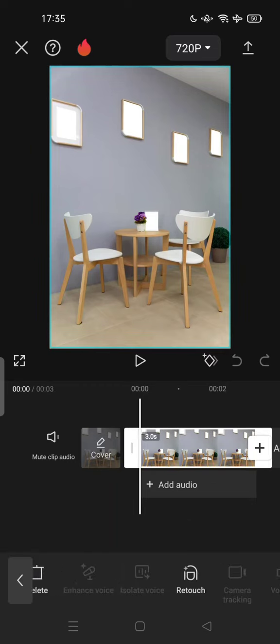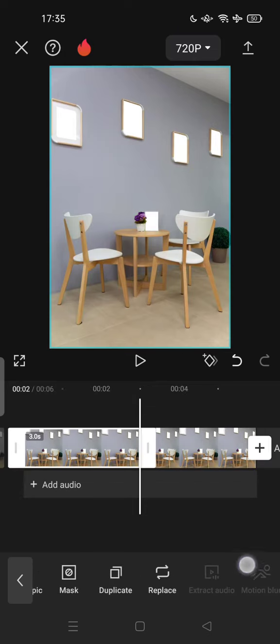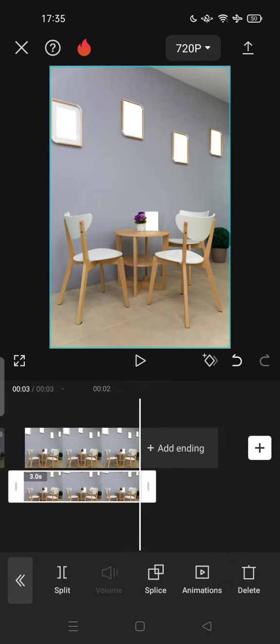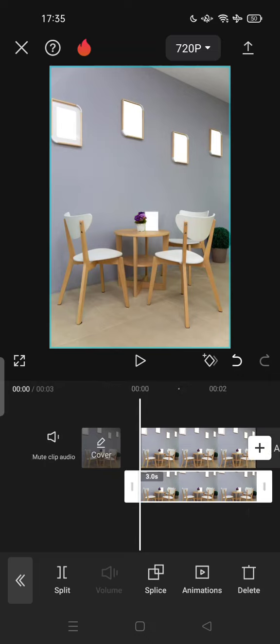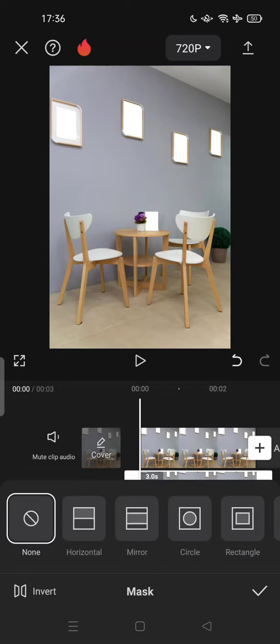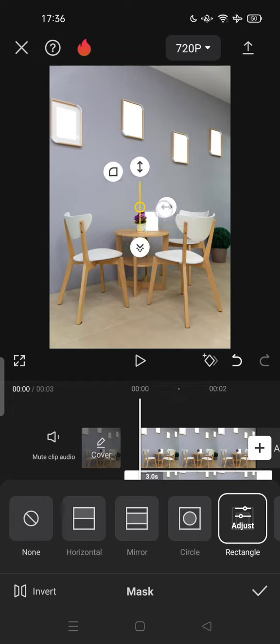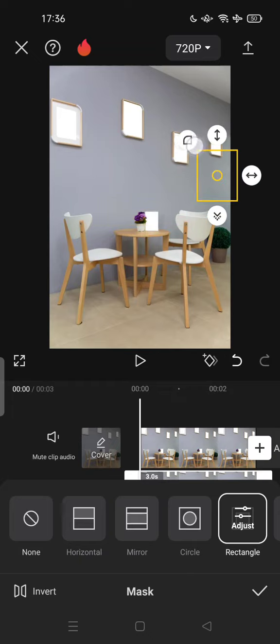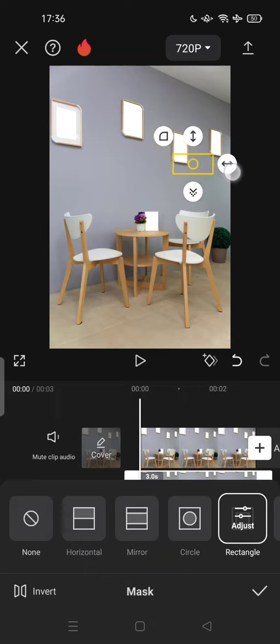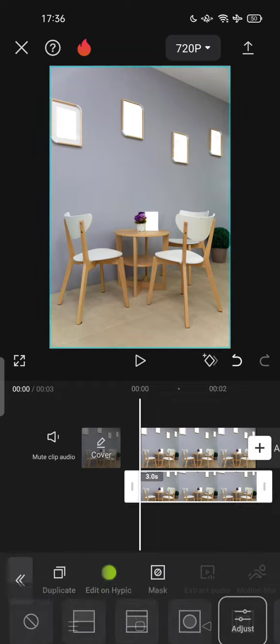So just tap on your video and make a duplicate of this one, and tap on your first video and make it an overlay. So there are two videos here. Tap on the second one, the overlay, and try to search mask. You can use the mask to cover the frame, so you can use the rectangle or circle as you wish. Let's adjust the size of the mask here. This one, let's tap on a blank space and check.